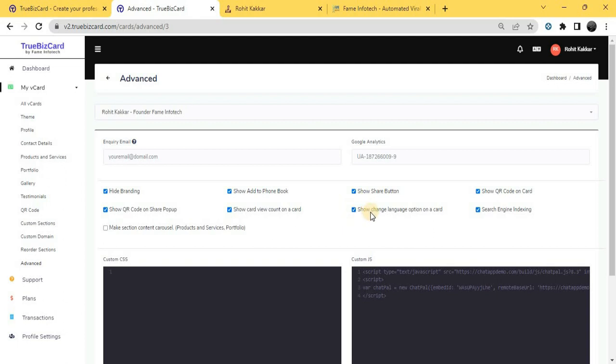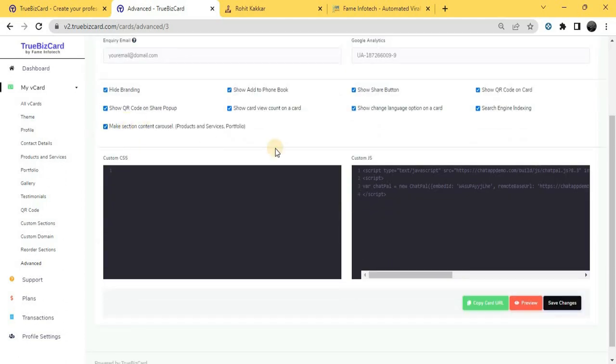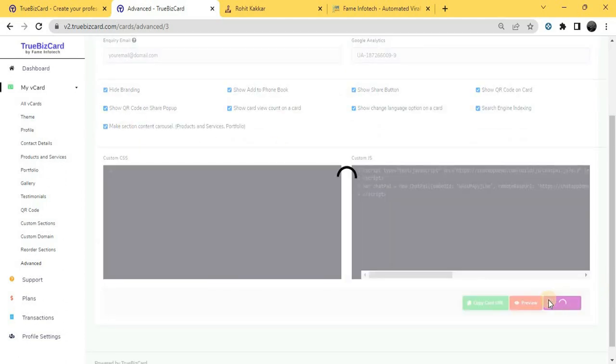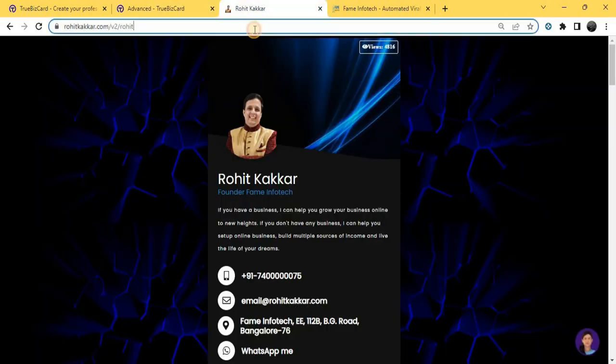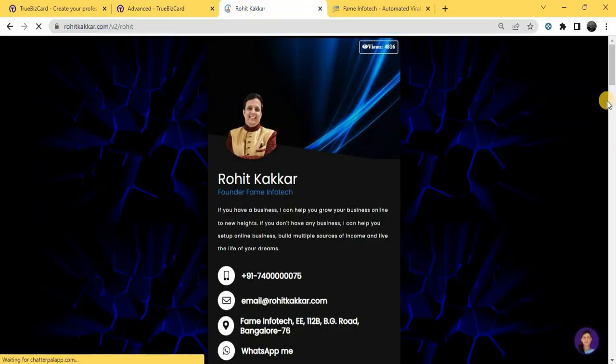This change language option is shown at the top right corner of your digital business card. If you want your digital business card to be indexed by search engines like Google, then select this option. If you want to make products and services and portfolio sections in your digital business card as carousel, then select this option. Let's select this to see how digital business card looks like after we make this change.